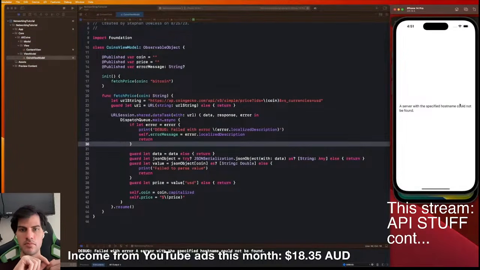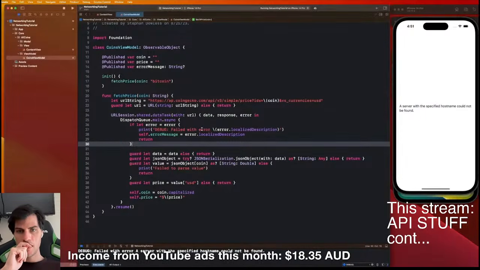So we notice that purple error goes away, and we notice that, hey, we're getting back this error message. So that's great, right? Now we have a way of handling our errors and displaying some sort of message to the user if an error happens.